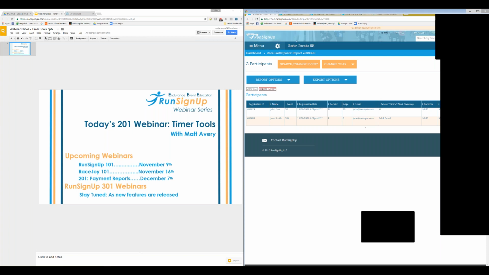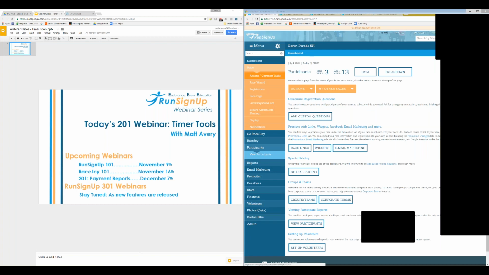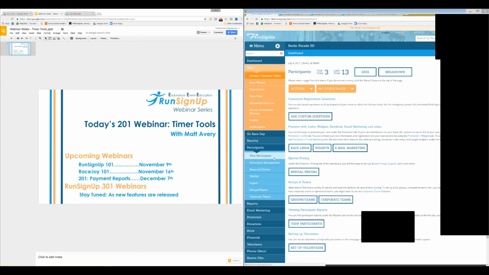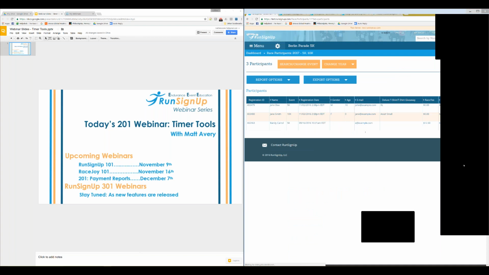So I'm going to back up just a second here. This is really an important part, and a part of the process, and I'm going to show you how to get there. So if you're back on the dashboard, if you go to Participants, View Participants, this will give you a view of all of your registrants. If you ever need to change years, you can do so here.